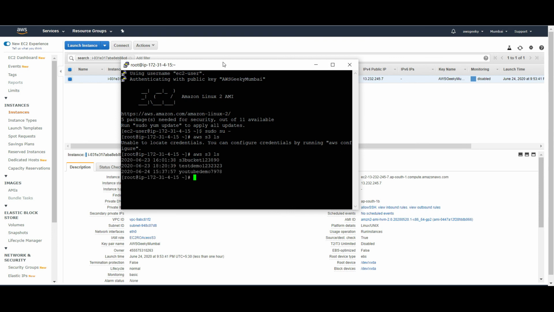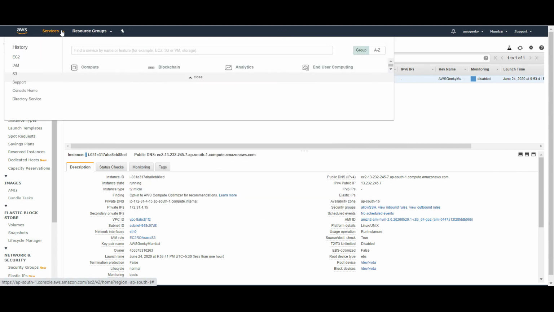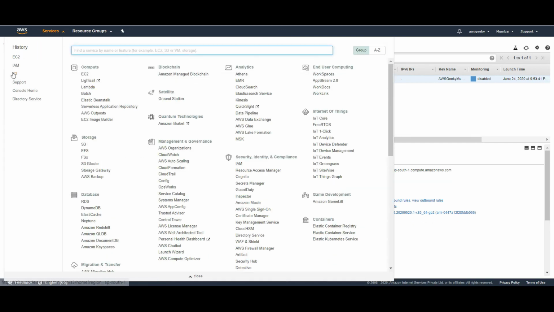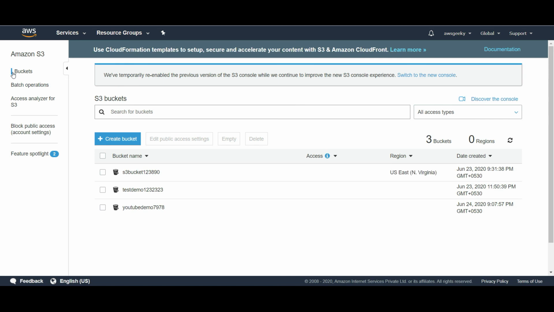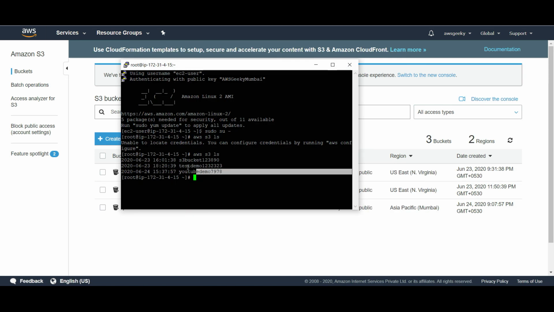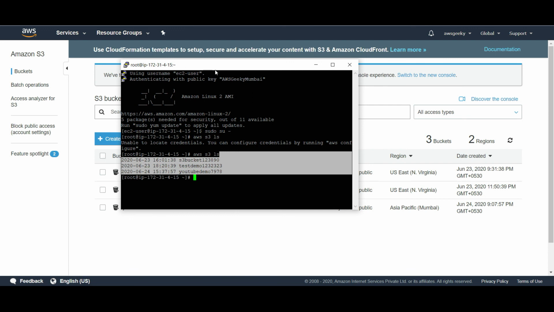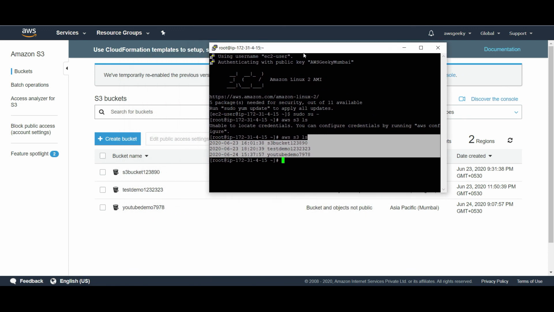So as you can see, it is clearly giving me 3 buckets. So let me verify. Let me quickly go to the S3 and show you. Where is S3? Here it is. So I should be seeing 3 buckets now. So these are the 3 buckets which were listed here. So now it is confirmed that we can communicate with S3 service from our EC2.